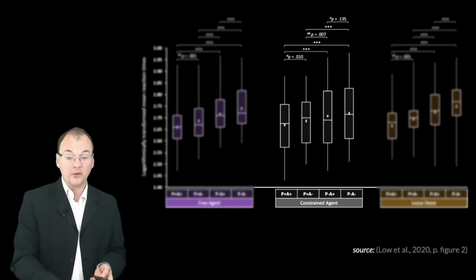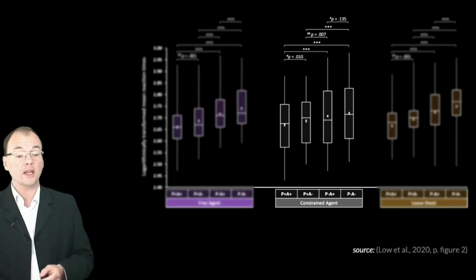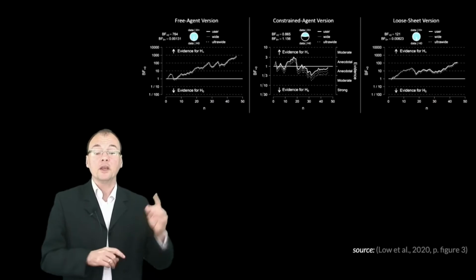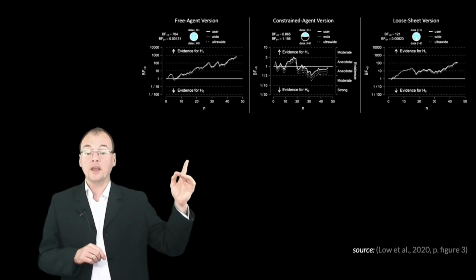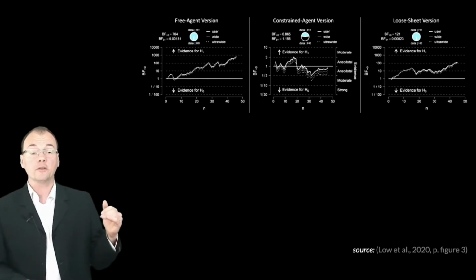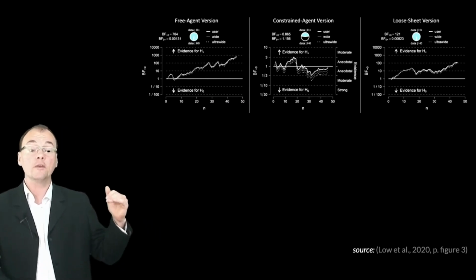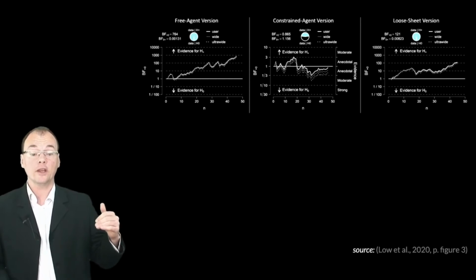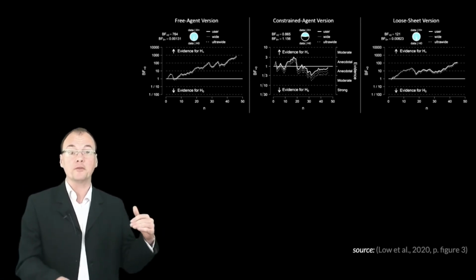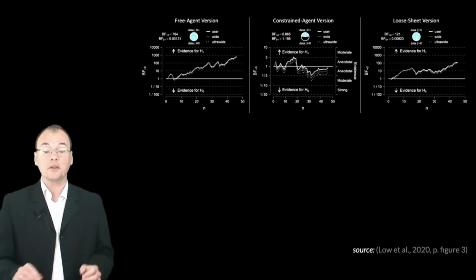And because everybody's doing it these days, we thought we should do some Bayesian analysis as well. So same data, Bayesian analysis: strong evidence for an effect of belief in both the free agent and the loose sheet version, and anecdotal evidence for there being no effect of Jason's belief in the constrained agent version. So it's not, of course, our dream result where we would get strong evidence in every case, but at least it's taking us in the right direction.